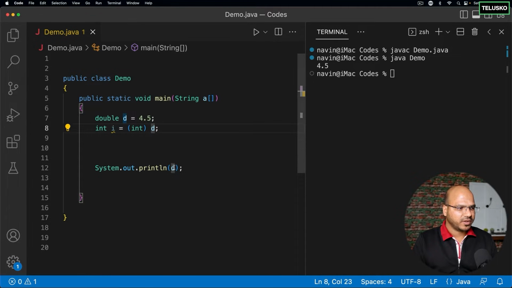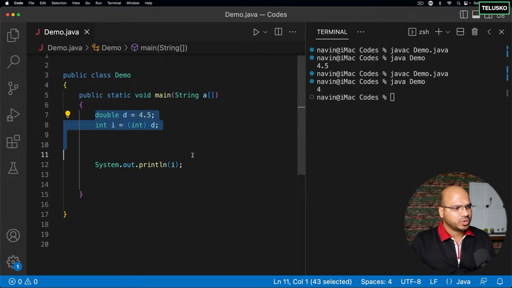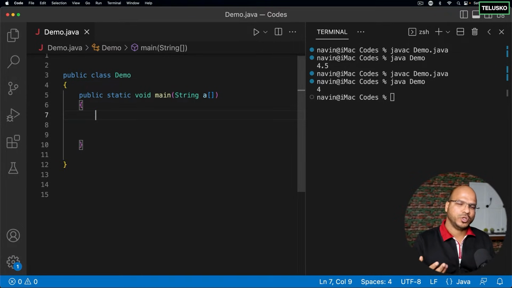Now by doing this, if I try to print i, let's see what happens. Of course, we are storing that in an integer, so we will lose data. We are losing 0.5, but that's okay, at least we got 4. Now this is called typecasting. Now coming back to the world of OOPs, can we do this in OOPs?